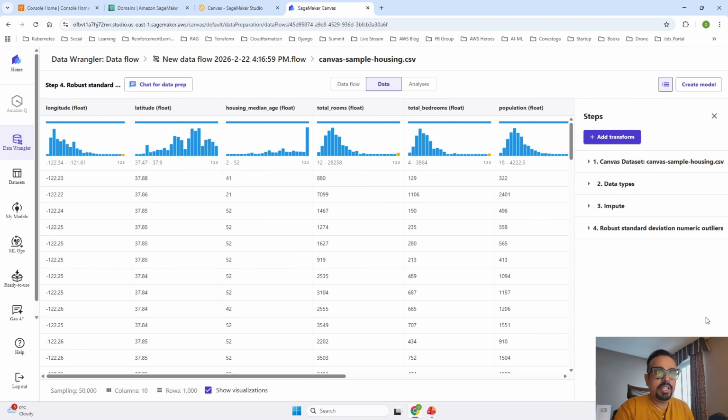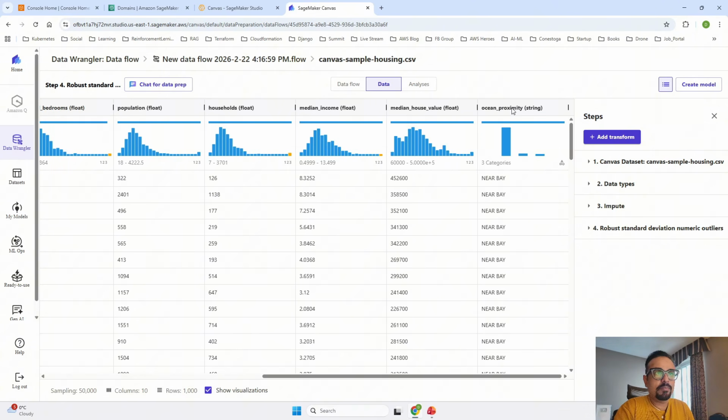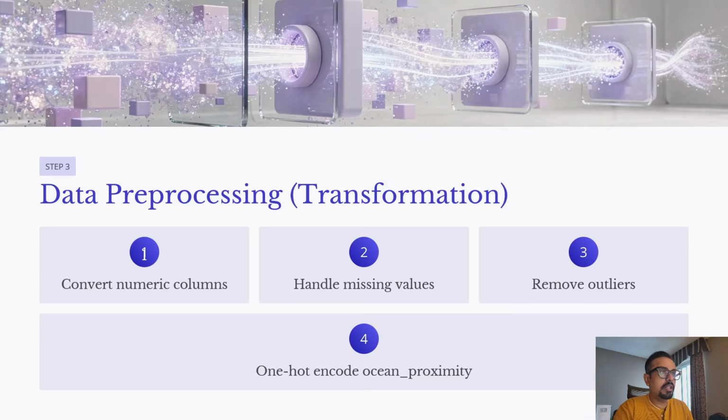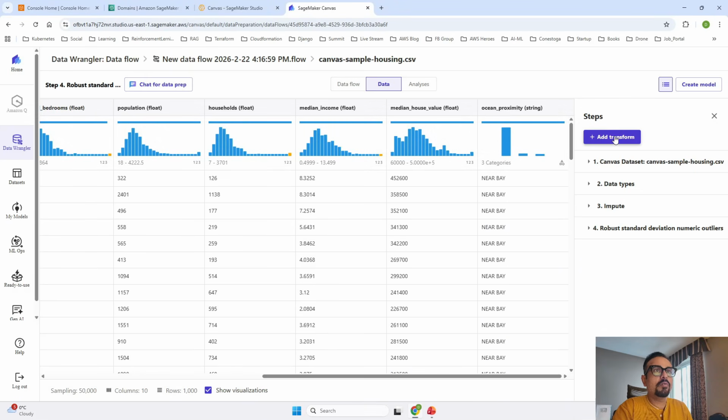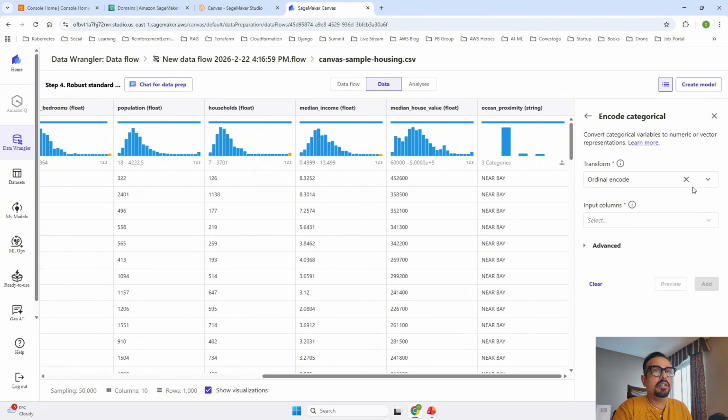So the last transformation that we will have to do is, we have one categorical variable, that is ocean proximity. The last step I'm going to do is apply one hot encoding to the ocean proximity, that is our categorical column. So for that, I will click on add transform, and I will say encode categorical. Over here, I will say one hot encoding. Select the column, that is the string column. See, it is showing over here string ocean proximity, and I will click on add.